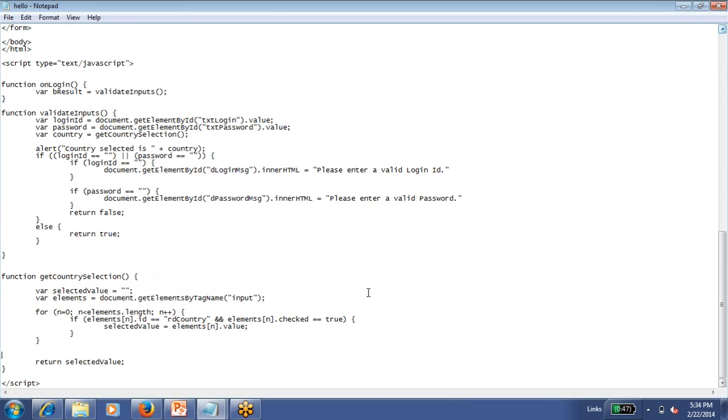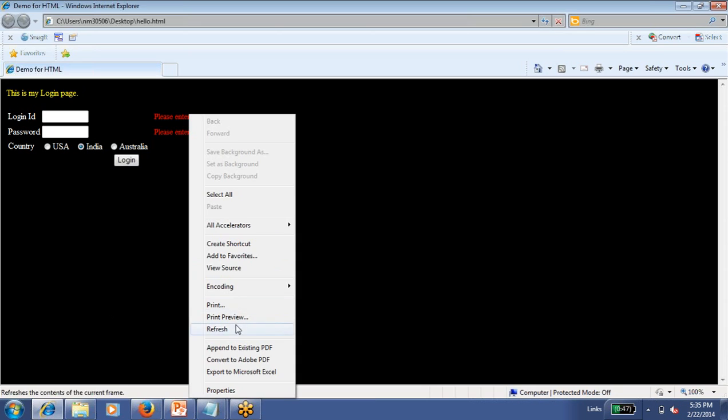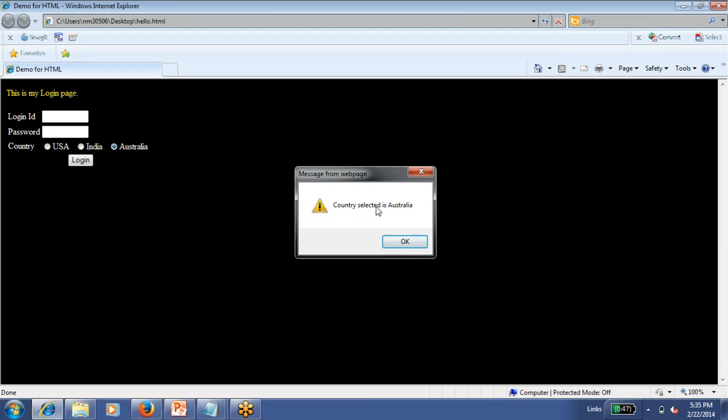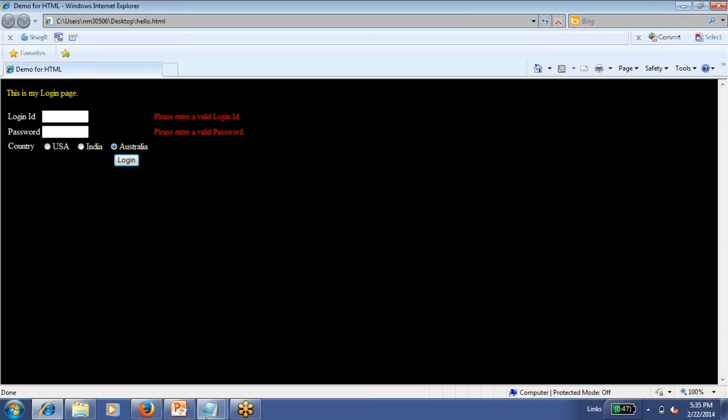So in order to get the value in that country box, in the radio button, you will have to look through all the elements, and then you have to do your conditional check, and then if that radio button is selected, you check that by using the property dot checked equal to true. Then you populate the value. So with this, now if I refresh and select, let's say, Australia, you'll see country selected as Australia, and you'll see those validation errors, right?